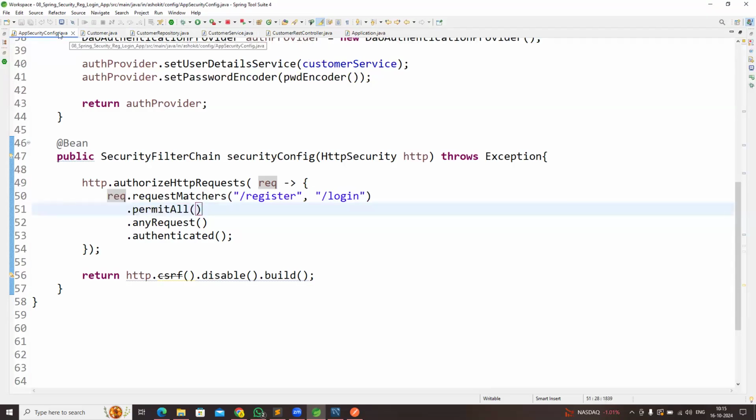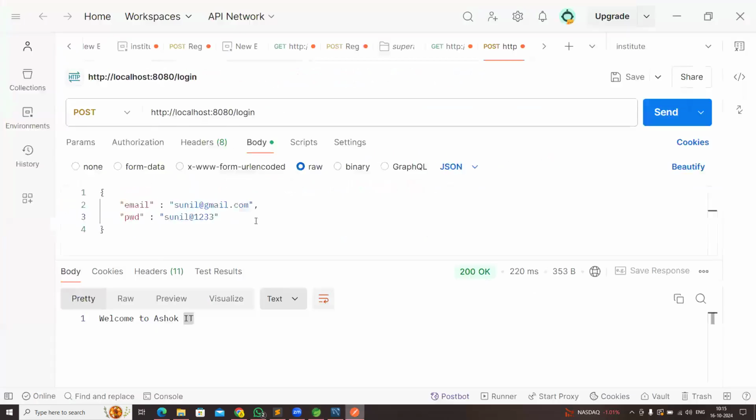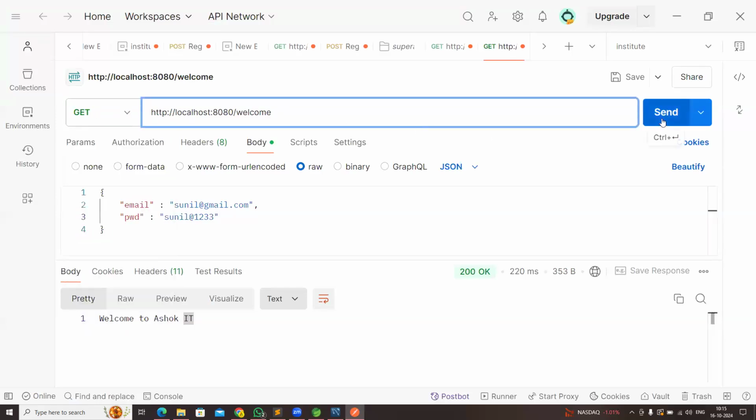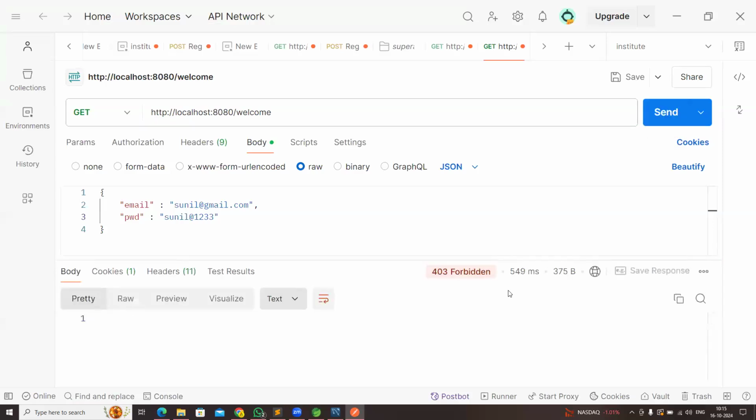Let's try this. My application is running. Go to /welcome, which is a get request method. Click on send. So what is the response we are getting? 403 error. Yes, we are getting 403 Forbidden. Boss, you can't access that method because of security.